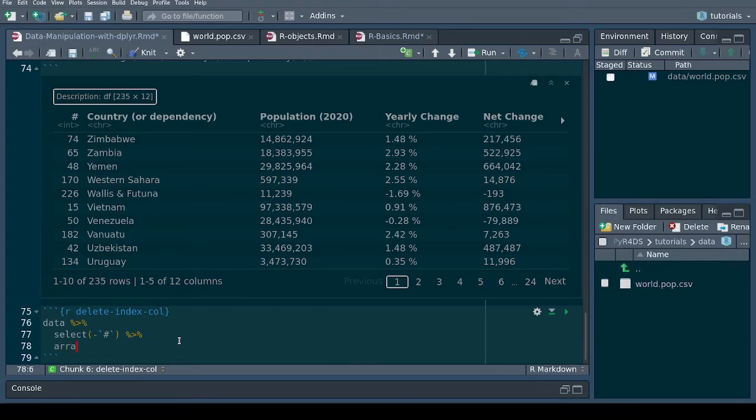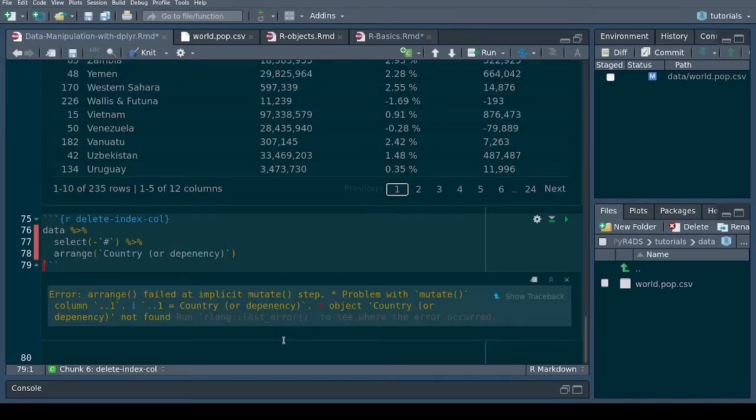Now arrange your data set using country or dependency. See how useful pipe operator is. Data, feed it into select verb, then output of select verb, feed it into arrange verb. Execute that.